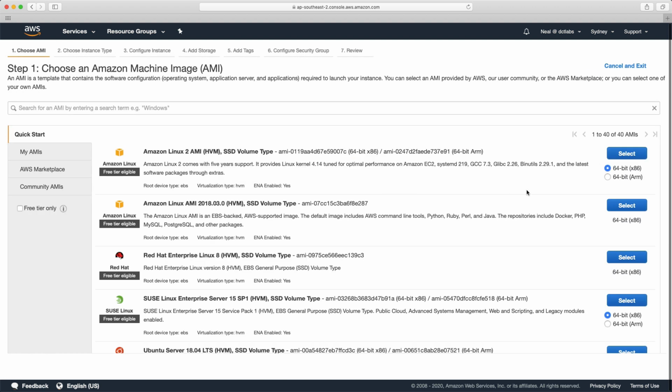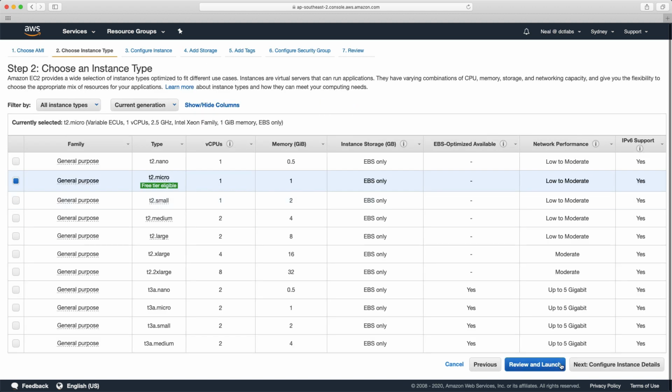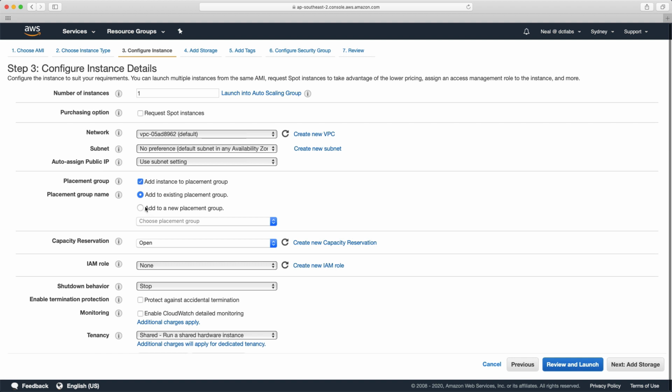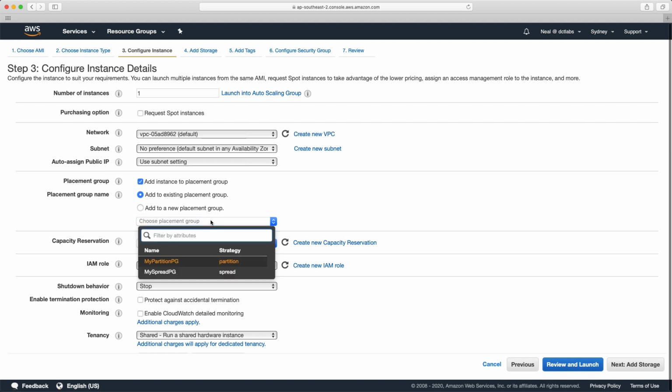Now what I'm going to do first, I'm just going to carry on as per normal and choose the Linux 2 AMI and the T2 micro. And we can see here that we can choose to place the instance into a placement group. So let's have a look. Let's add to an existing placement group. And what we can see is I can add these into my partition placement group, and I can add into the spread placement group that we created. But as you can note, there's no cluster placement group here, and that's because the T2 micro cannot go into a cluster placement group. So there are specific requirements on what instance type you can add.